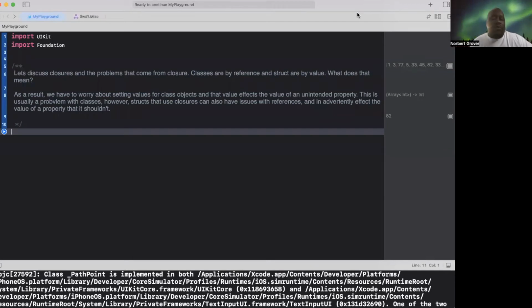Okay, so now we're going to talk about problems that happen with closures. But first, let's discuss classes and structs and their relation to closures. Classes are by reference, structs are by value.